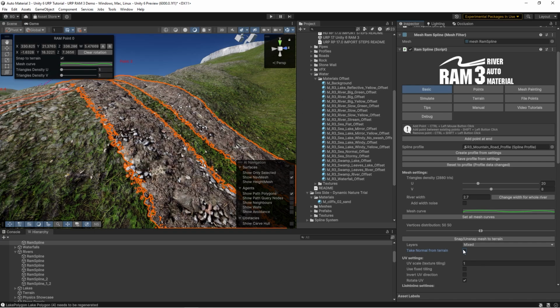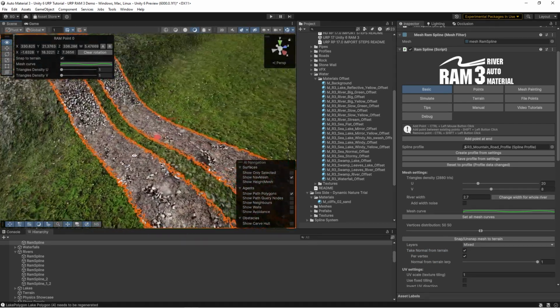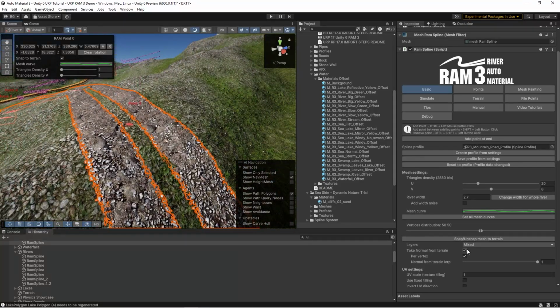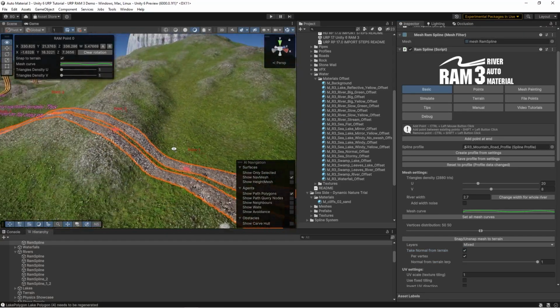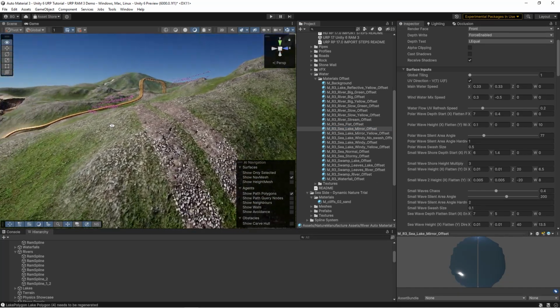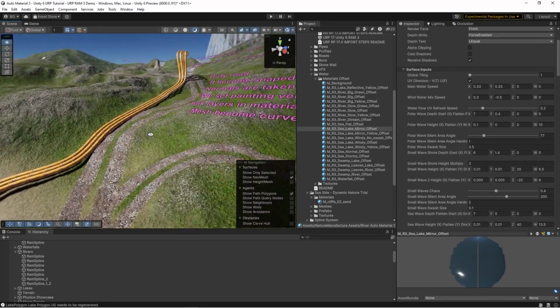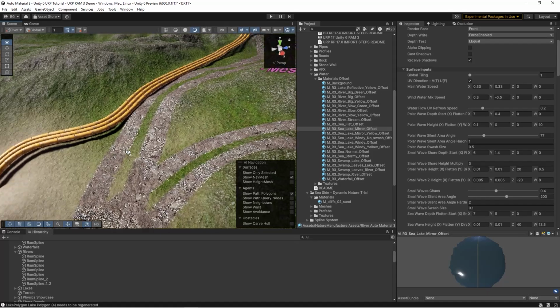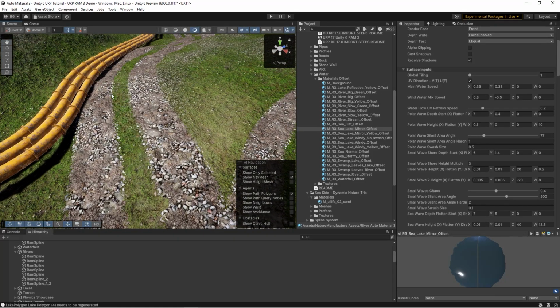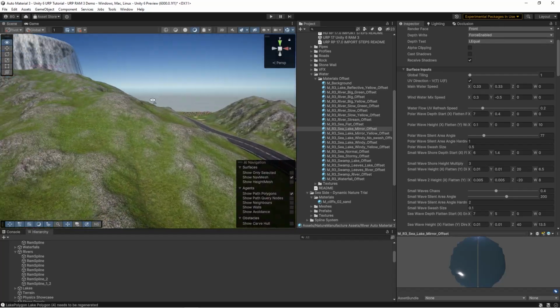So for example, if we have a slope, we get nice roads out of the box. So that's a cool feature. Automatic vertex color painting gives you huge control over the objects, the splines, right? And you could now use vertex colors automatically. So that's about the splines.